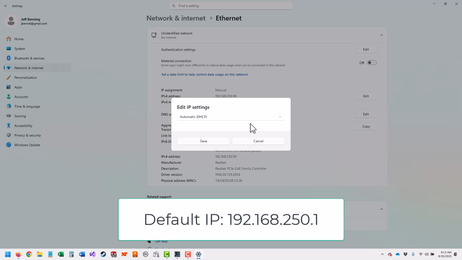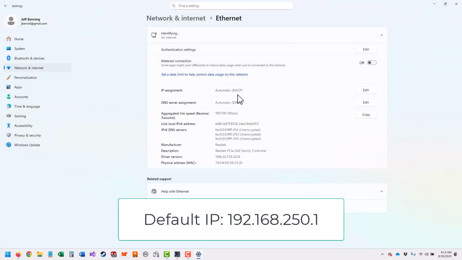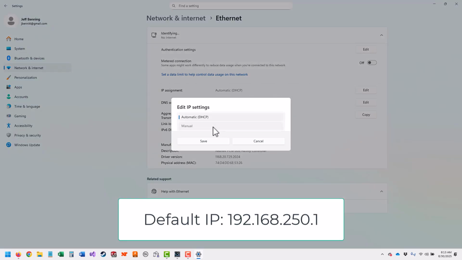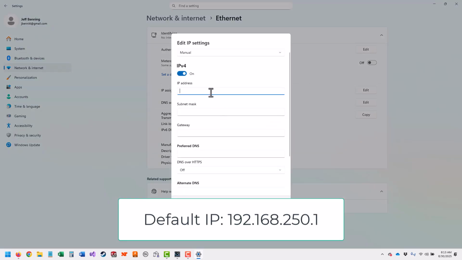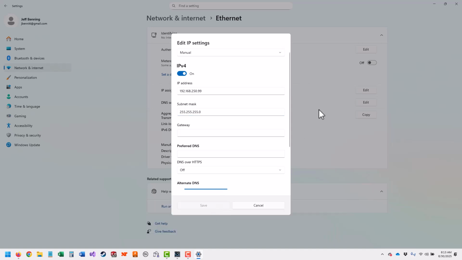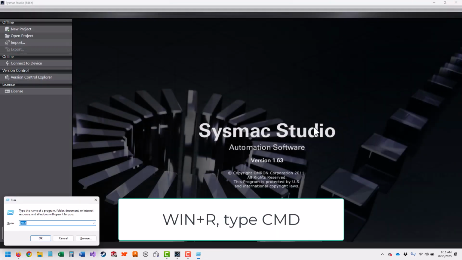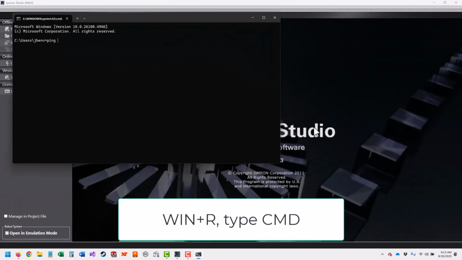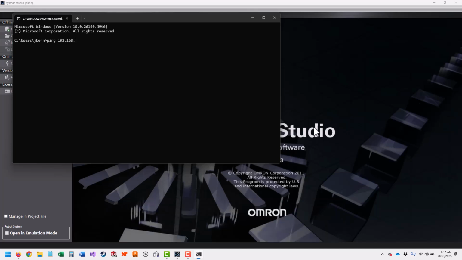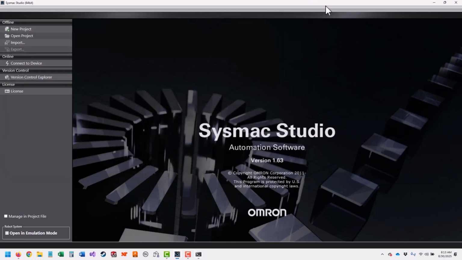If you're coming from automatic, you have it set to automatic here. Edit, change it to manual, IPv4, set your address and your subnet mask. There you go. You can close this. If you want, just to make sure you're connected, you can ping it. There we go. We can ping it, so we know we're connected.